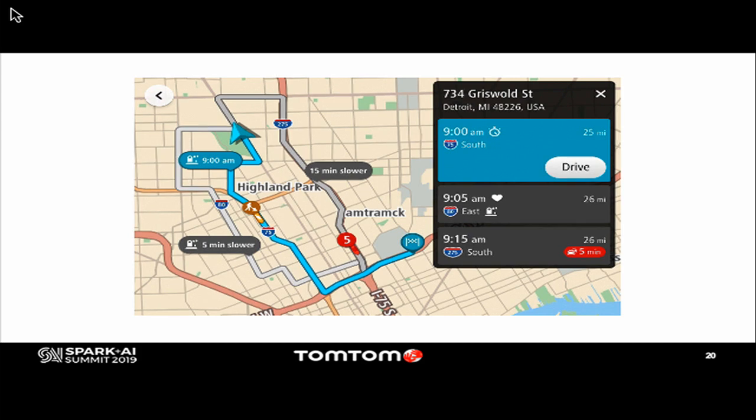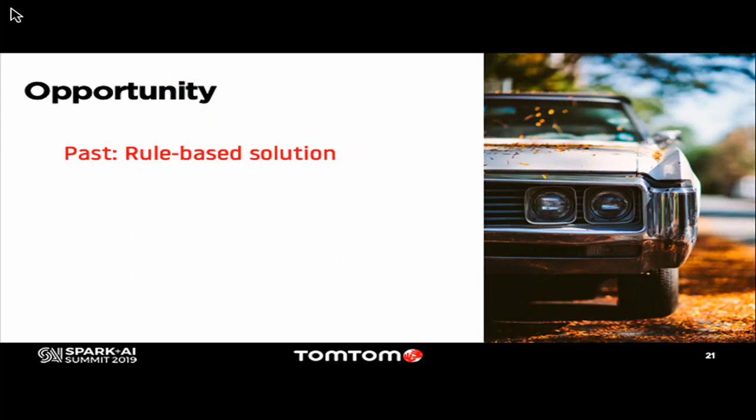So now that we know what destination prediction is, I can tell you that it's been a feature for already a long time, for several years. The approach first was a rule-based solution, and this was actually causing some frustration in our users. It wasn't working as well. We didn't have a lot of data to work with. So that was the previous approach.